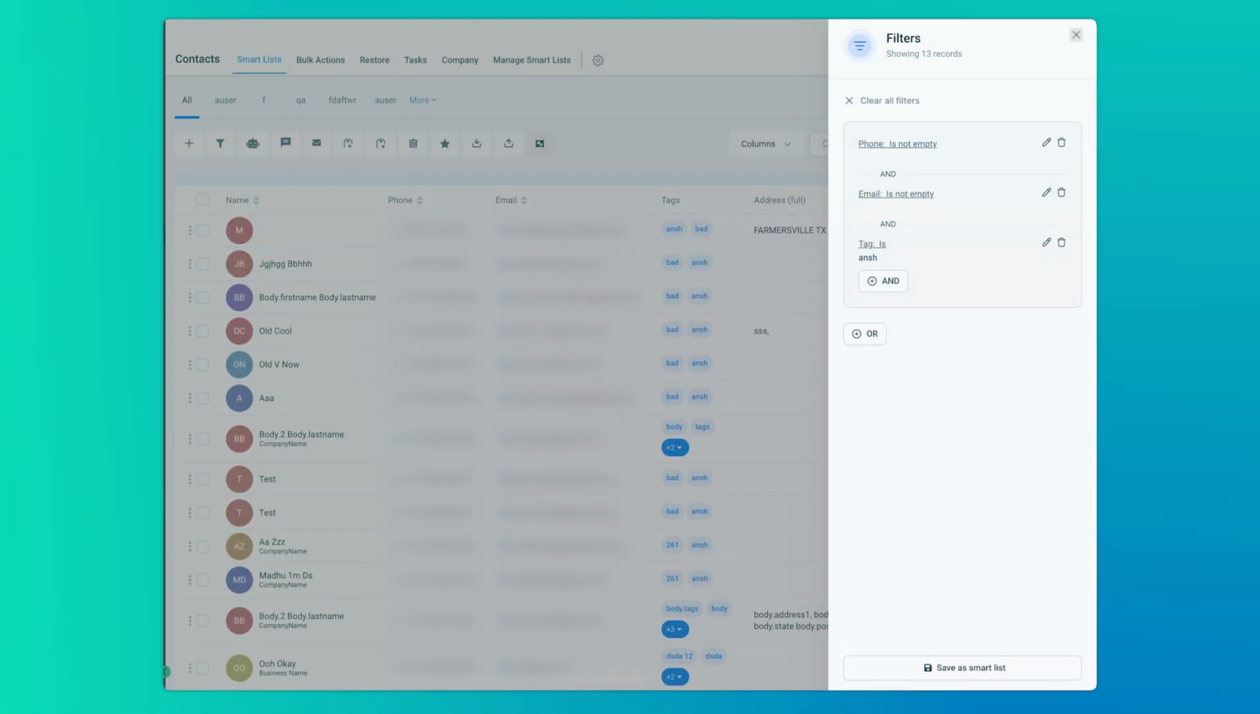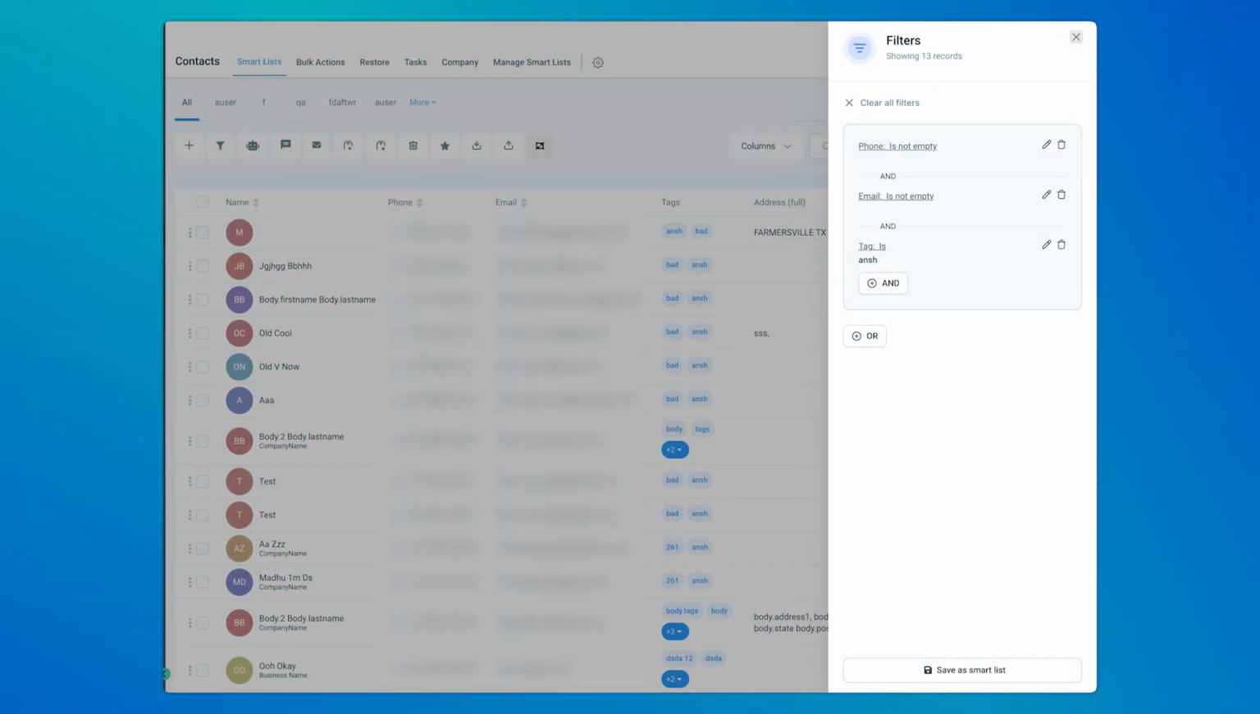Next, you need to filter your contacts. This step is important because it helps you target the right audience. You can filter by tags, smart lists, or even select only contacts that have valid phone numbers. This ensures your message reaches the right people.